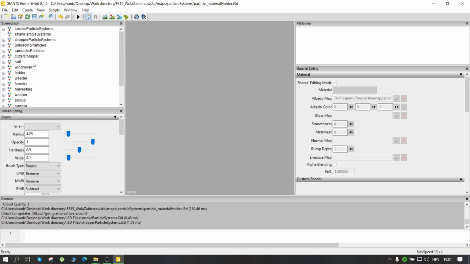Yeah, as I said, I'm a bit lost. Just a moment. Harvesting, nothing. Washer, nothing. Pickup, nothing. Sowing, nothing, and driving particle systems, nothing. So basically, in my case, there were no paths to change. As I said, it might be different for you. Check everything out just to be sure.